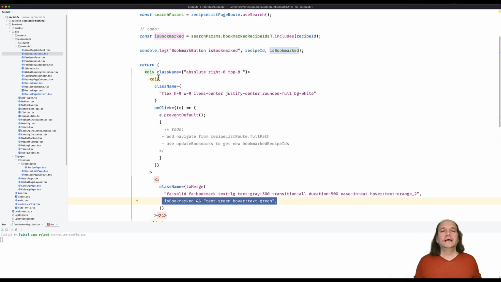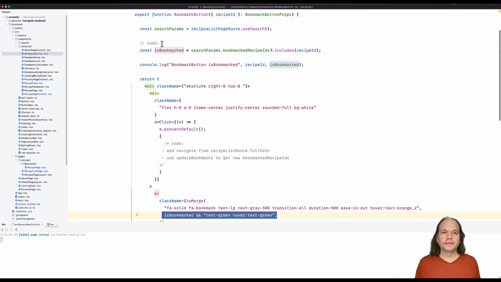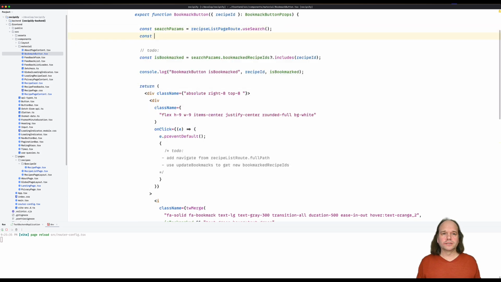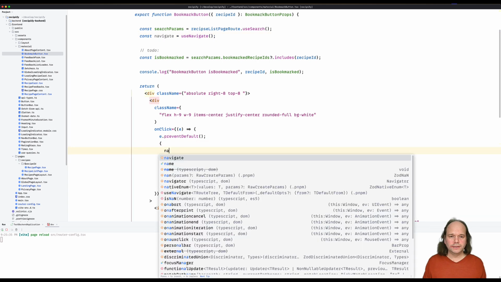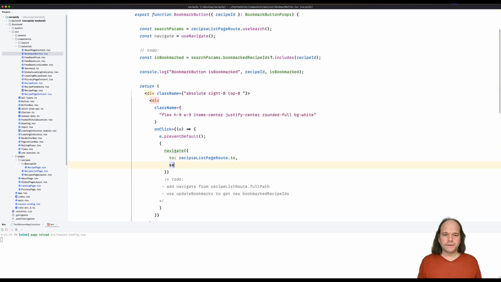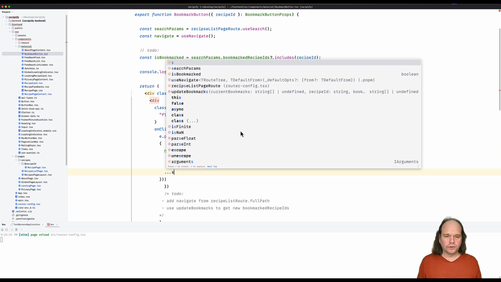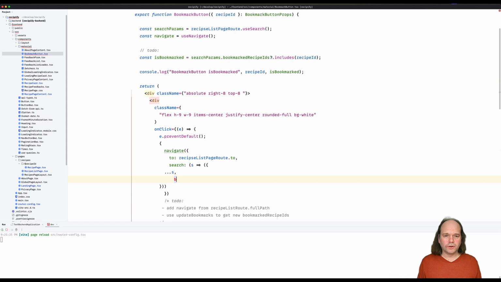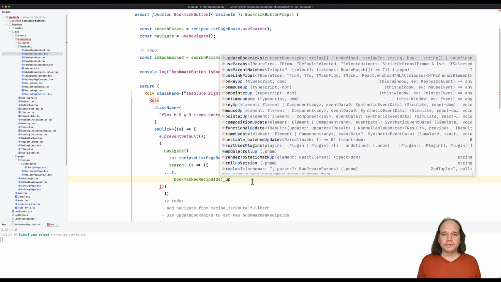That is the point. If you want to navigate from something to some other route, then you can either use a link, we have already seen that, or you can use the navigate function from use navigate. It's almost the same as in React Router. And now we can use the navigate function here, navigate to receipt list page route 2. We've seen that. And our search parameter, nothing new here, almost nothing new. We copy the old search parameters and we set our bookmarked receipt IDs to update bookmarks.